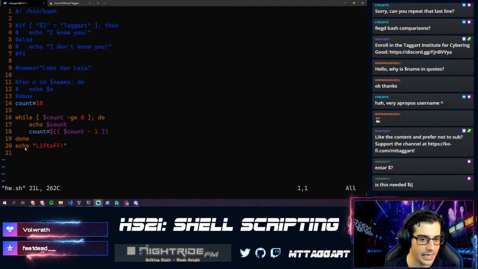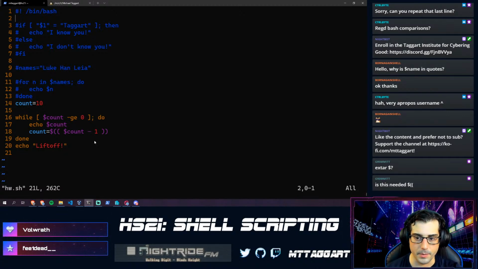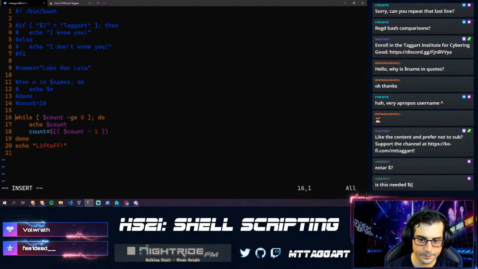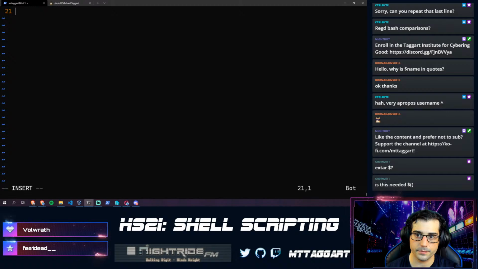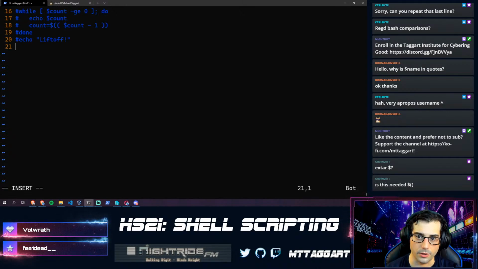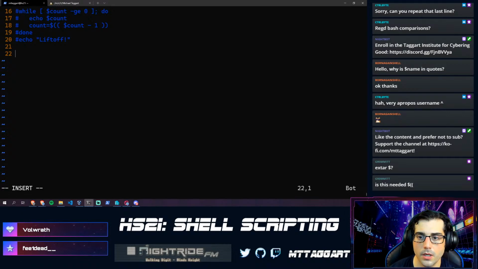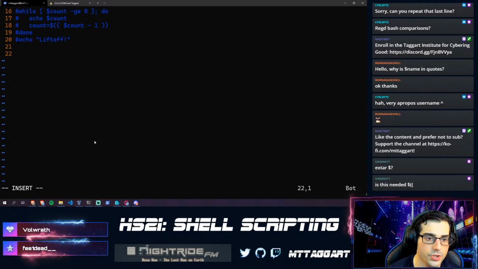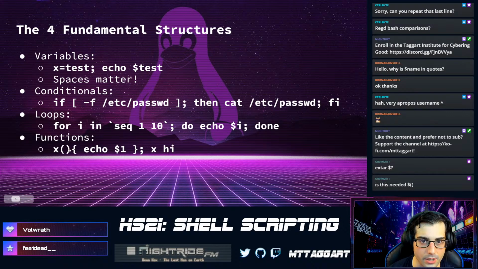Okay, last piece then of the 4 fundamental structures would be functions. Just going to comment all this out. And then we'll go on to functions. And get a little bit more space going on here. And we'll go into functions. So functions don't work quite the way in our scripts that you might think of functions if you've done other programming.